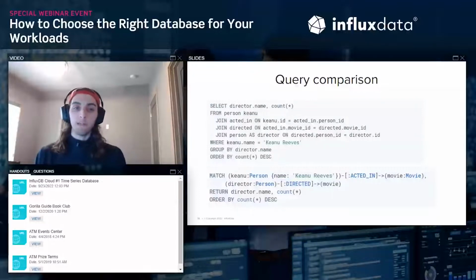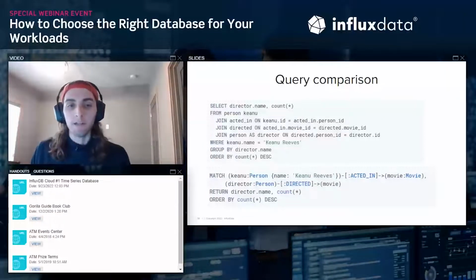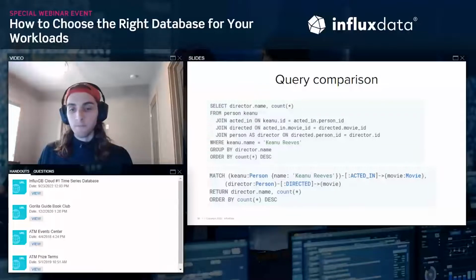Compare that to the graph query, where you have a person node. You want the person node where the name is Keanu Reeves. They acted in a movie, so you're grabbing all the movies this actor was in, and then you're finding the relationship: who were the directors of those movies? And then you're counting, and the return value is just the director's name and how many movies they directed in which, in this case, Keanu Reeves was the actor. These relationships are much easier to map mentally when it's a natural flow. It feels mentally easier to put those concepts together.